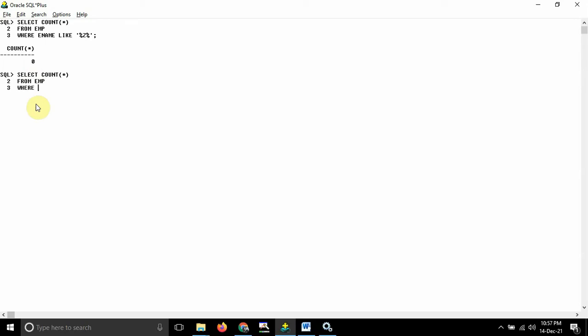Okay, so after that, where ename should be like... So what it is saying is that a dollar sign should be there in their name. If I want to have a dollar, I don't know at what position, so that's why I'll be writing it like this. This is pattern matching, guys.